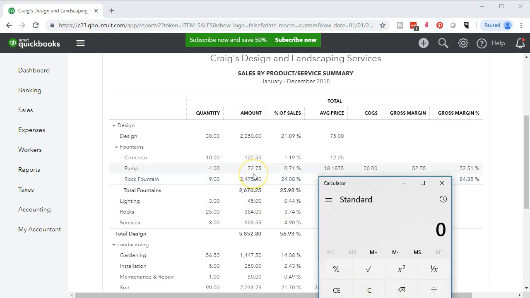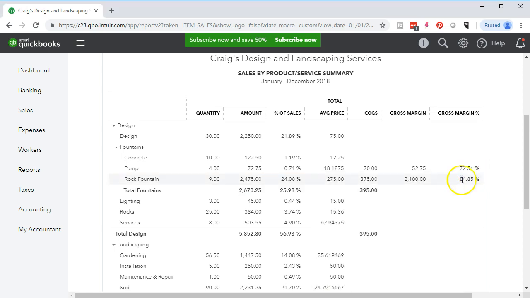So let's take a look at this. If we take the 72.75 minus the cost of goods sold of 20, that's going to give us the 52.75. If we take that 52.75 and divide it by the sales amount, 72.75, that's going to give us, if we move the decimal 2 places over, 72.51. That's this 72.51% for the gross margin. Note, we're only going to see those where we have inventory items. If we're talking about design or something like that, we don't have any cost of goods sold because it's just a service item. So if we only had service items and we weren't a company that sold inventory, we wouldn't be dealing with these items over here.